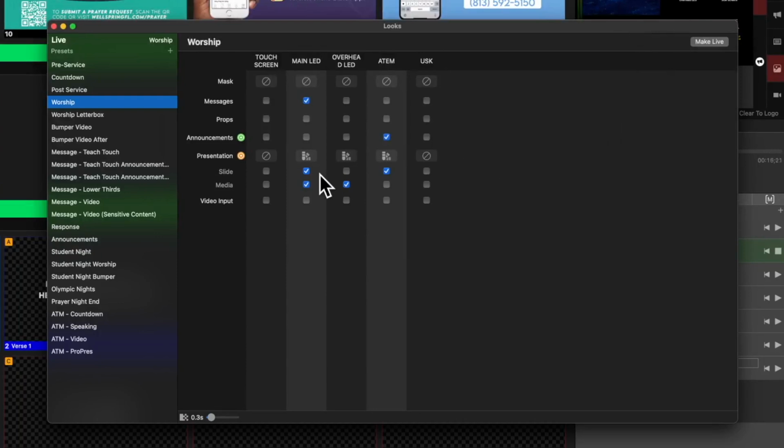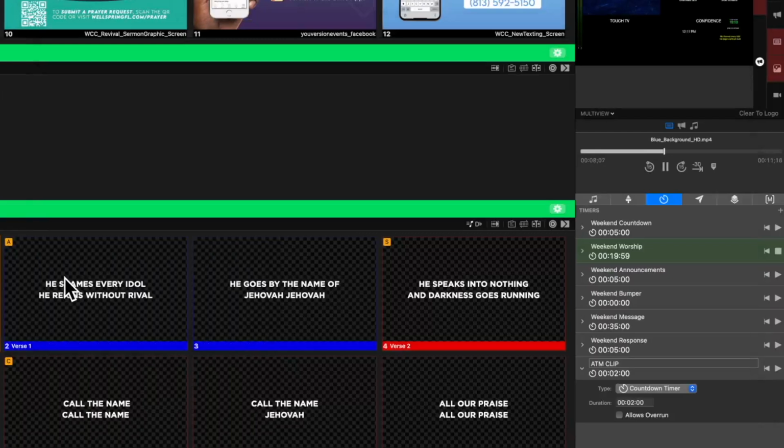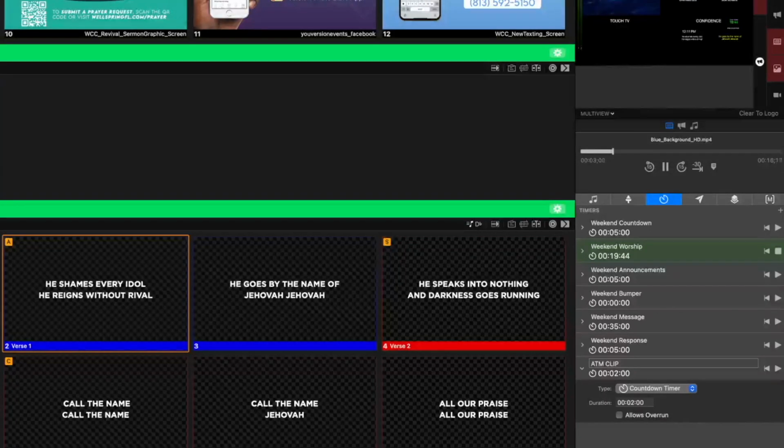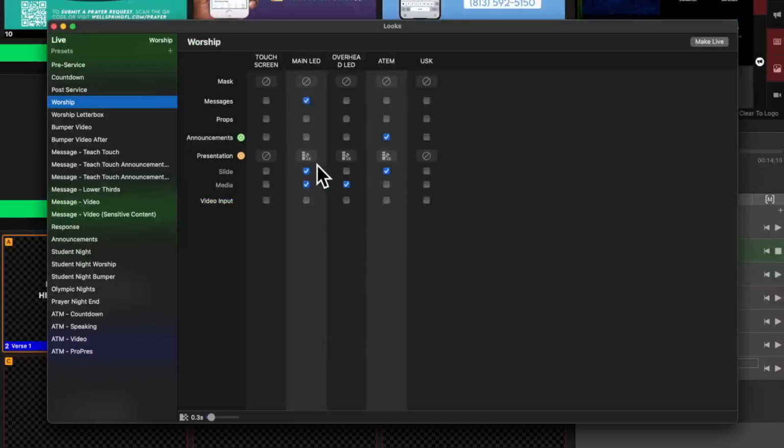Then there's a slide layer as well. The slide layer is going to be the actual text content that we put, so the lyrics on the screen, or in a sermon, it will be the presentation notes that are on the screen. So the slide layer is the actual physical content. We go into looks, you see the screens receiving the slide layer are the main LED and ATEM, which again is sending the signal to our video switcher.